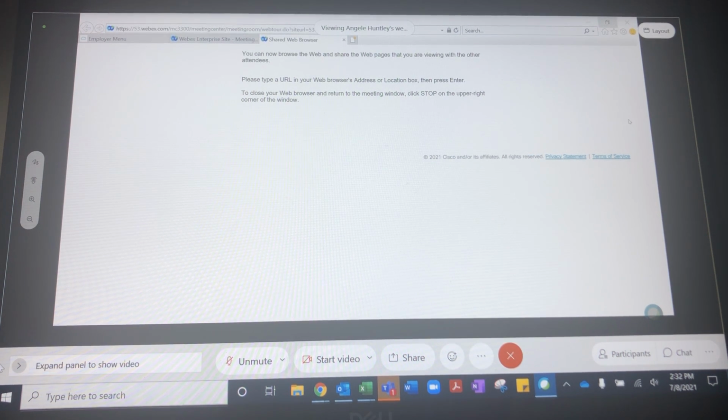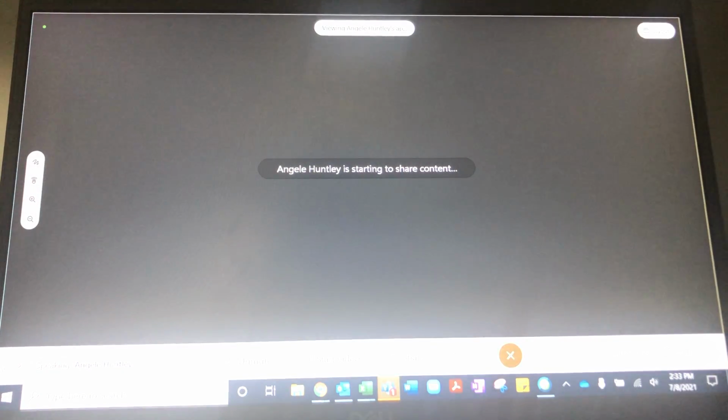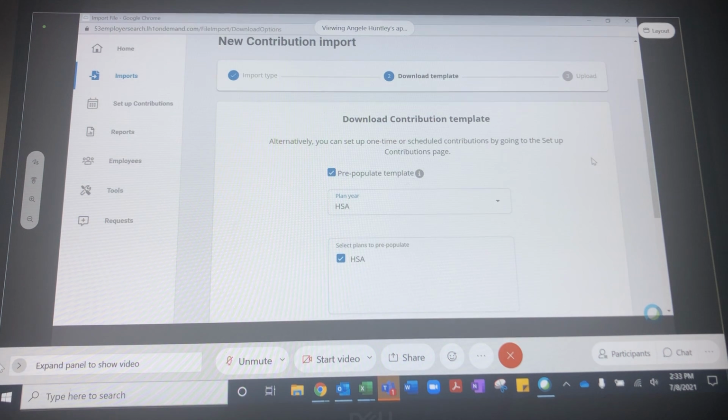Are you guys able to see the employer portal browser window? Nope. Just seeing the WebEx screen. Every time I click share, every time I go back to the other one, it doesn't want to do it. There we go. Okay. Yep.